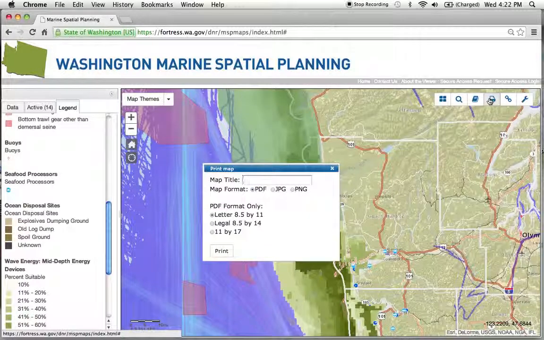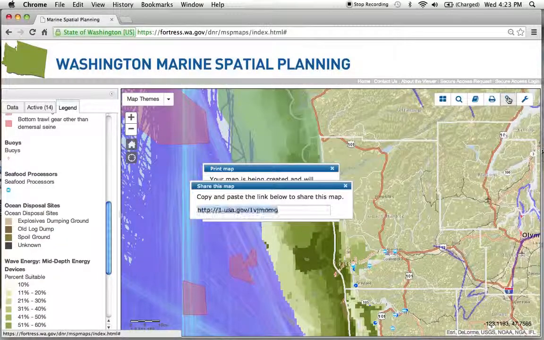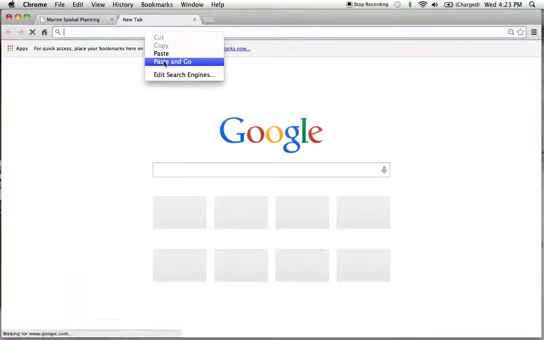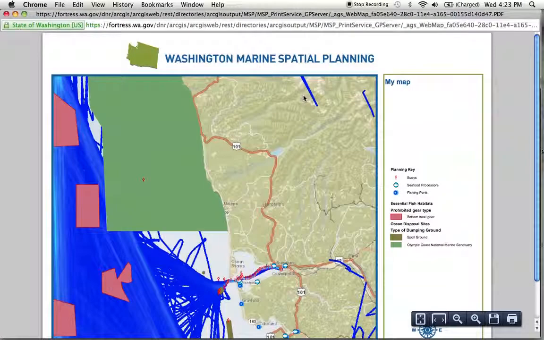You can print your map in a few different formats onto a template by clicking the Print Maps icon. This may take a little while, so I'm going to keep moving as it's creating it for me. You can also create a unique URL for your map by clicking the Share This Map link, and then the link can be copied and pasted into a new tab, and it will have all of the data layers that I have activated there. You can paste it into a document or an email or a website to share.